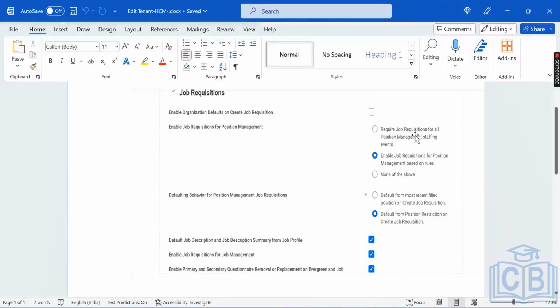We have to either require job requisitions for all position management staffing events, or we can enable job requisition position management based on the rules. We have to give these settings. Once you enable this, then only the job requisition step will actually execute. Directly, we can create the position for position management especially. When it comes to job management, if you enable this, then only the job requisition will be there, else it will not be enabled.